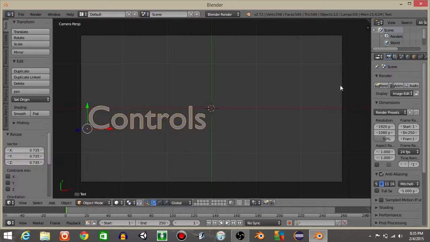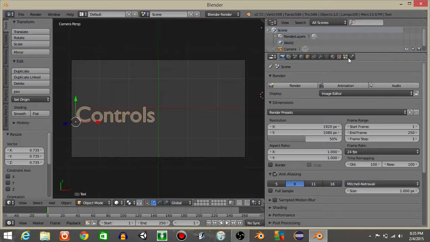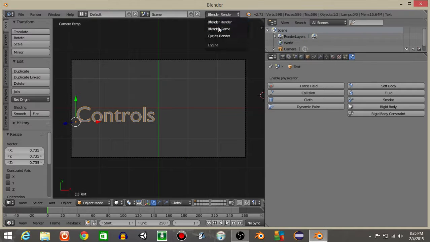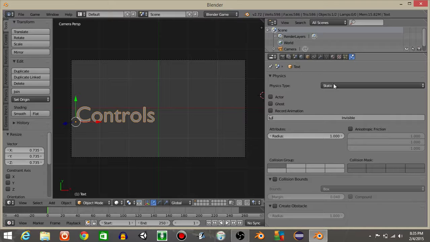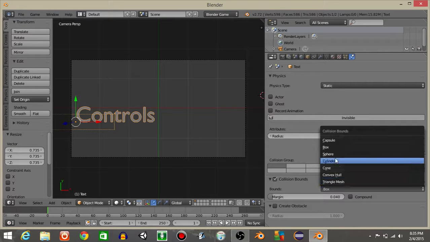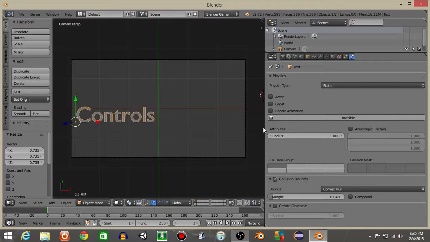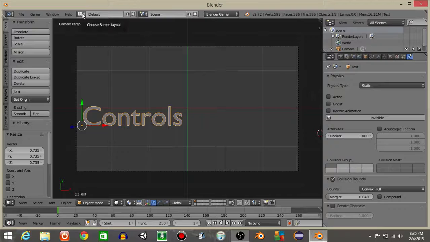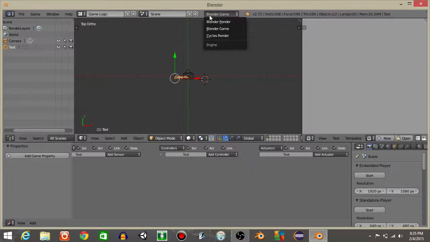Alright. Then on this controls icon, what we're going to do is click on the physics tab, and I'm actually going to select Blender game right here too. And for the collision bounds, we're going to check this box, and let's do convex hull, like this. Now what we're going to do is go from defaults to game logic and go from Blender render to Blender game, like I already was.